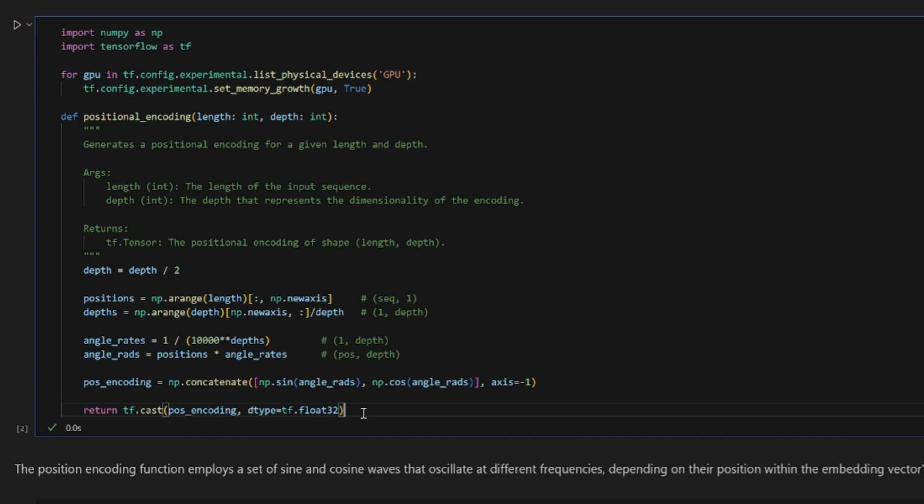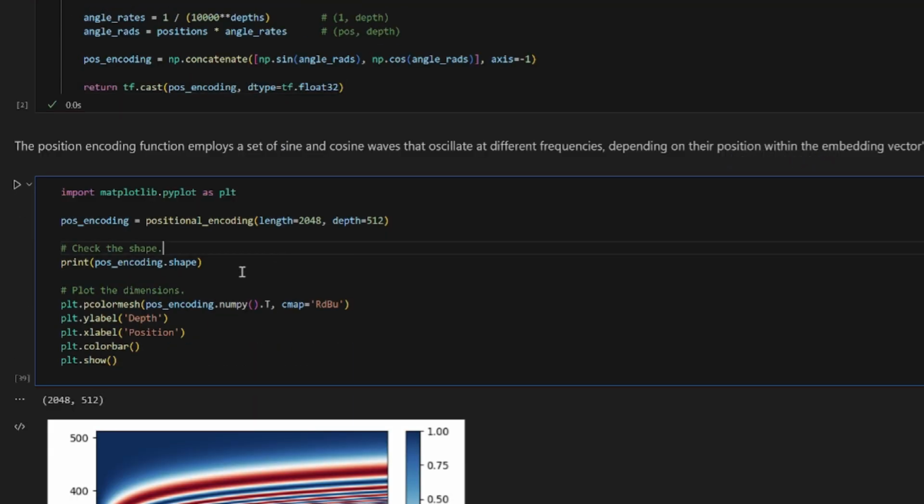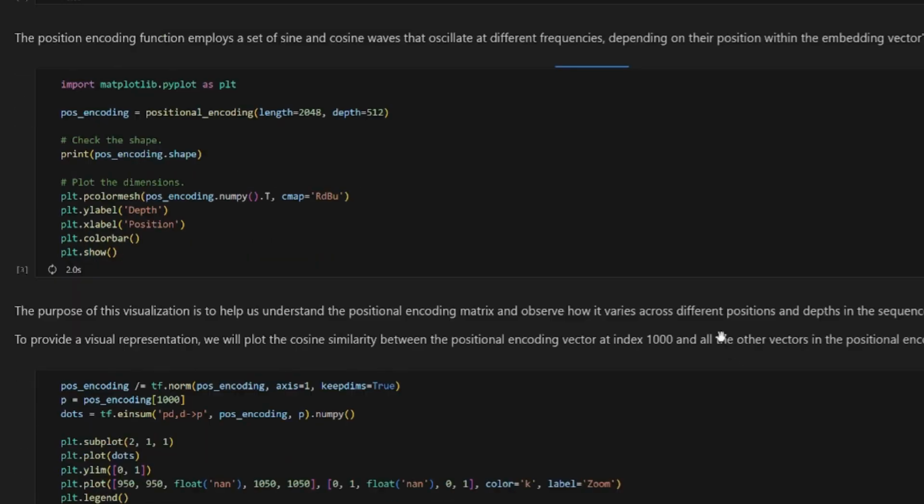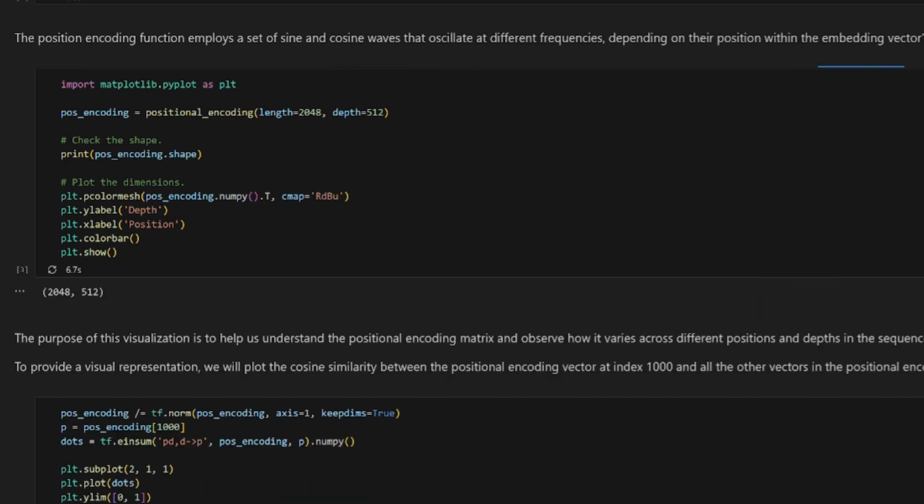So in summary, the positional encoding function employs a set of sine and cosine waves that oscillate at different frequencies depending on their position within the embedding vector's depth. These oscillations manifest along the position axis, and of course, we can create a visualization to illustrate the concept. So I have here a code that we run, and the new plot will be generated just for us. Give it a sec.